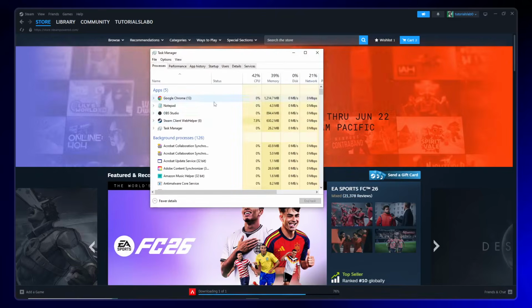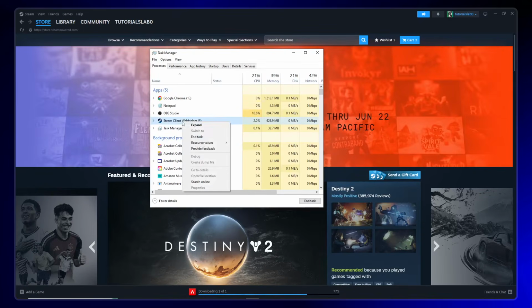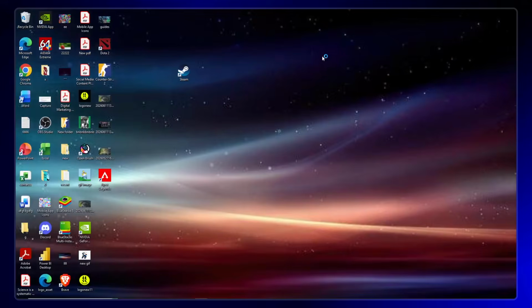Once Task Manager is open, locate Steam in the list of running applications. Right-click on Steam, and from the menu that appears, select End Task. This will completely close Steam and all its background processes.